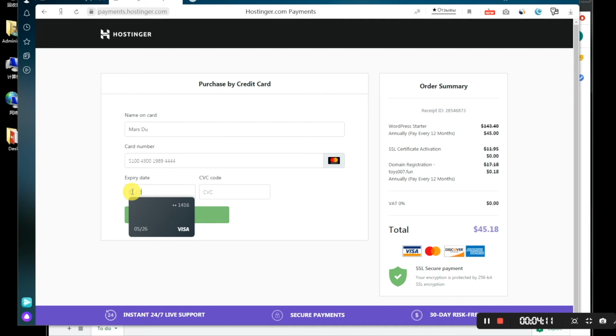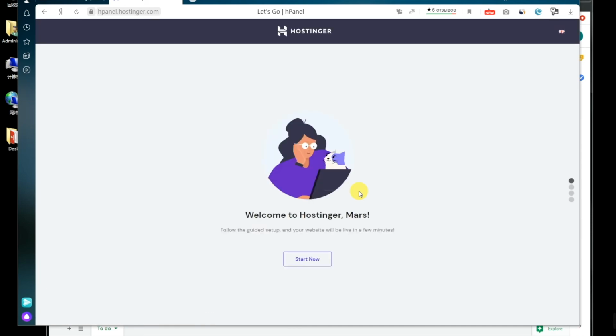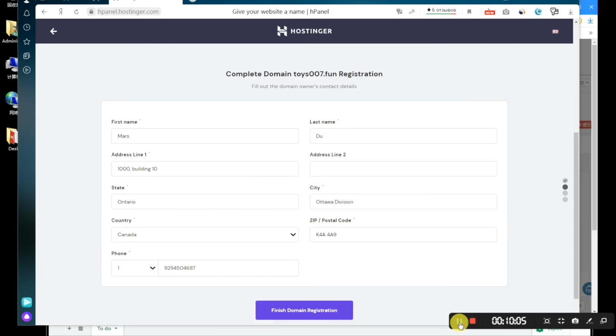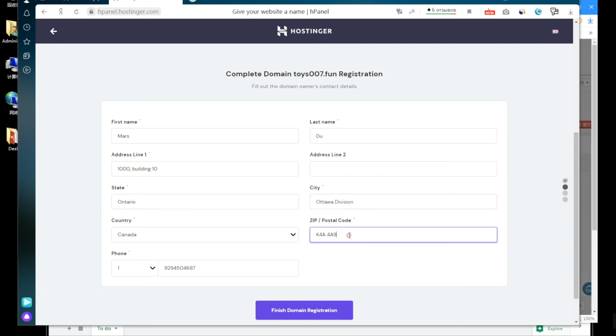Fill in the credit card information. Click Pay now. Payment successful. Click Start now. Choose a domain name. Register the domain name and fill in the corresponding information. Finish registering.